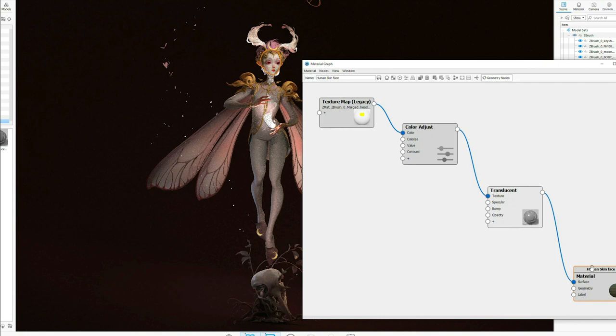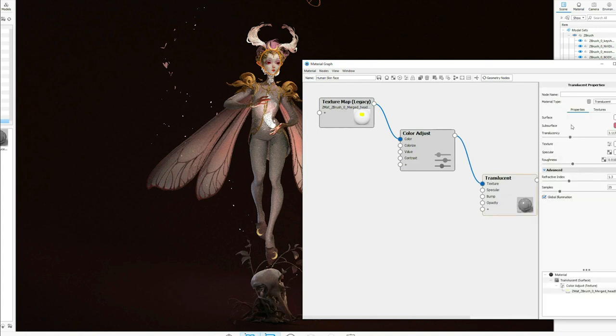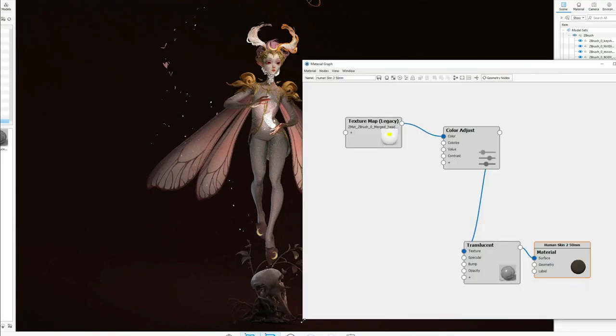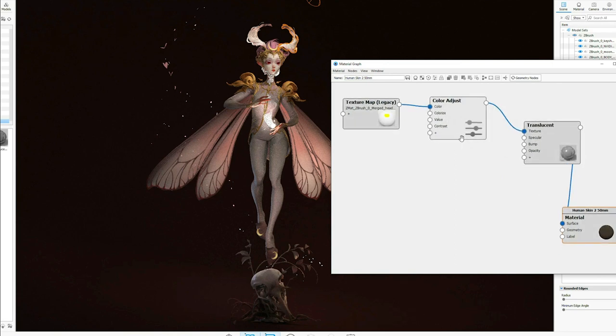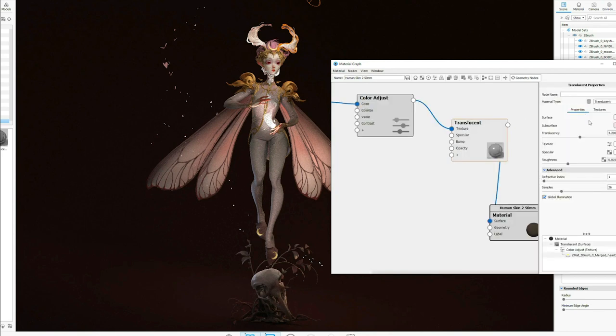Head material is identical to hands material. Same vertex paint and color adjustment, then translucency. And the translucency slider is probably a bit higher because I would need more intense light penetration, but overall it's the same. And most of those materials basically have the same qualities, like for example this antenna material. So again, it will be vertex paint, then shader, and the only settings that are going to be different are the intensity of light penetration and the color.